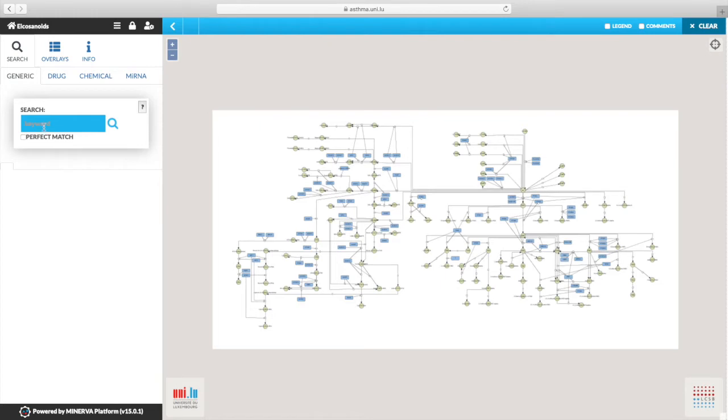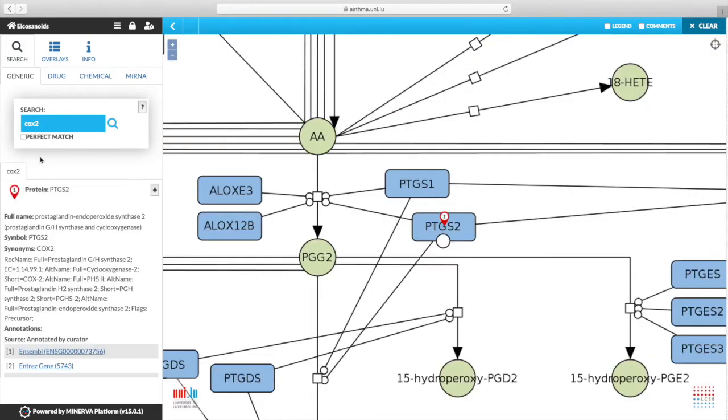To find drugs targeting a protein of interest, first identify the protein in the map. We can do this quickly by searching for it by name. We will look for COX-2 as an example. Selecting the protein name from the list of suggestions will drop a pin in all instances of this protein in the map. Note that COX-2 is shown with its official gene symbol, PTGS2.